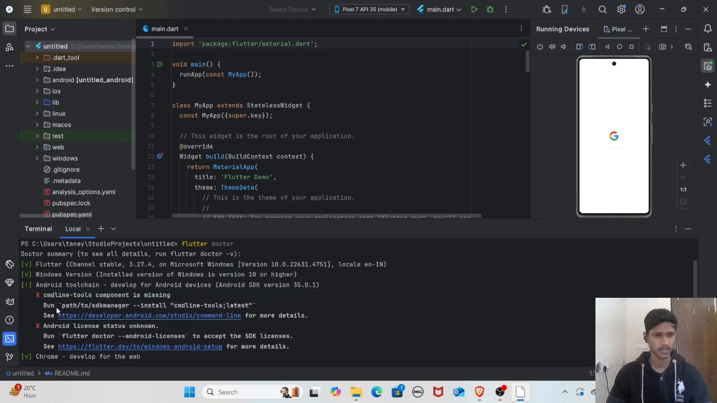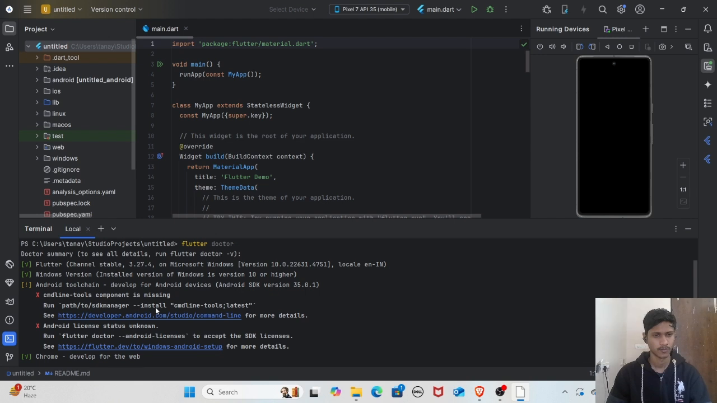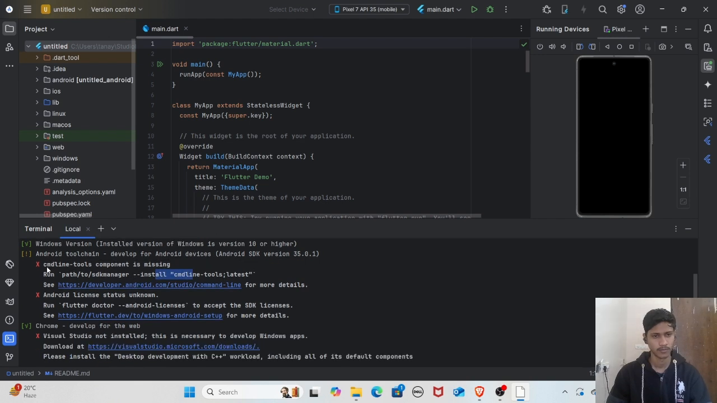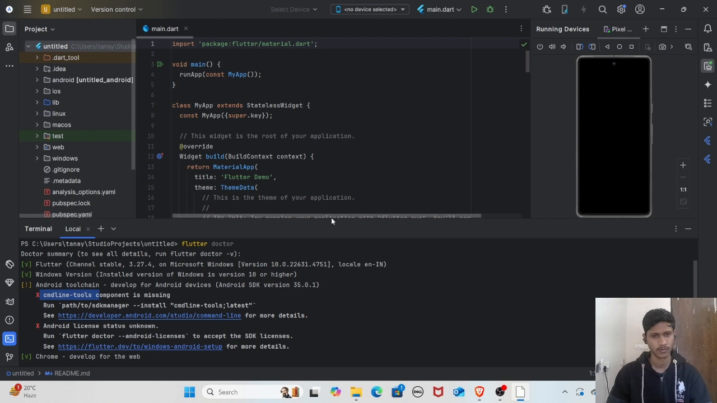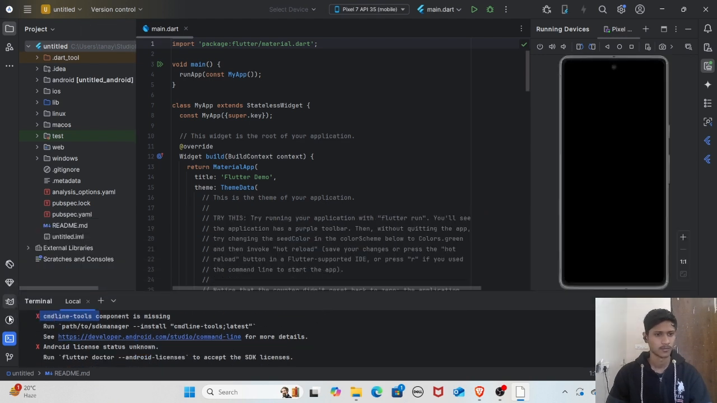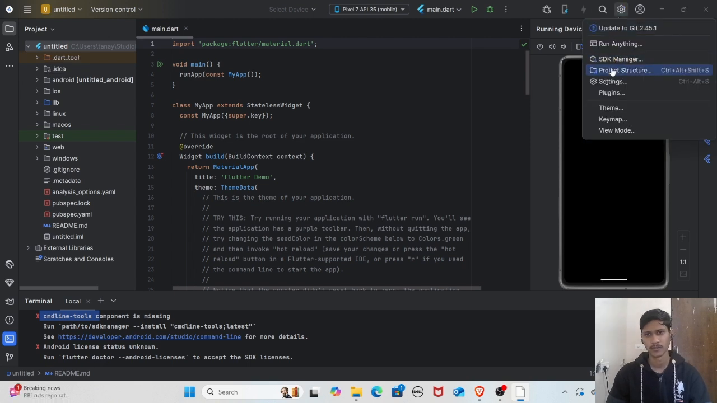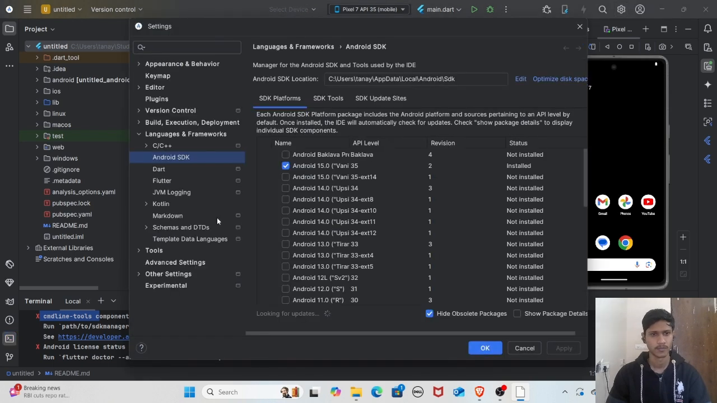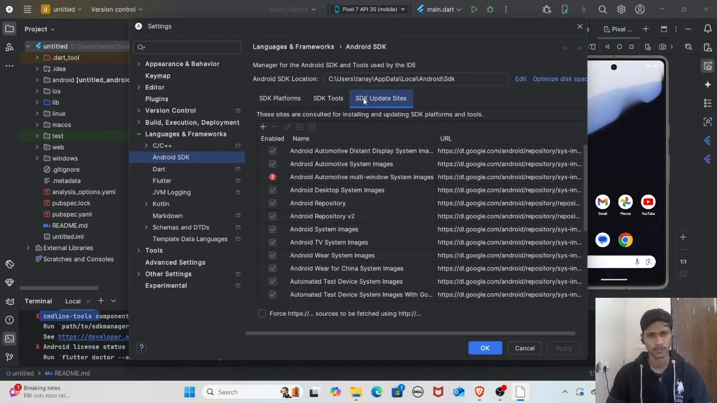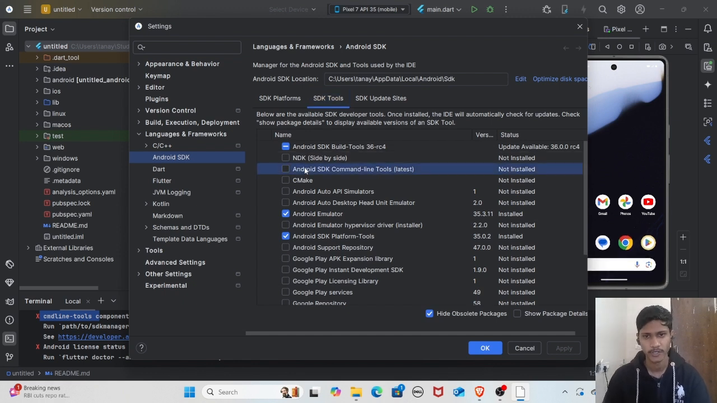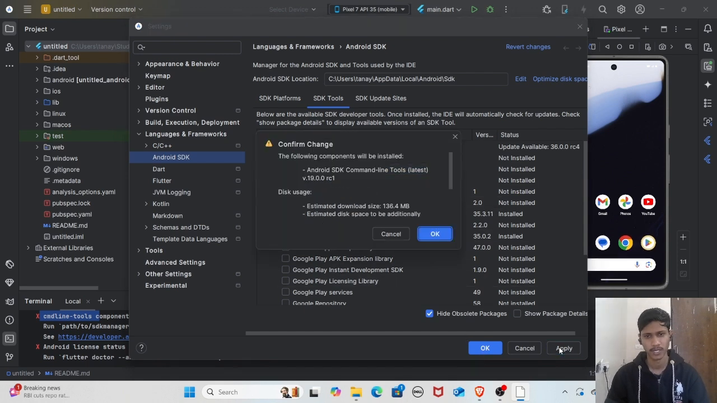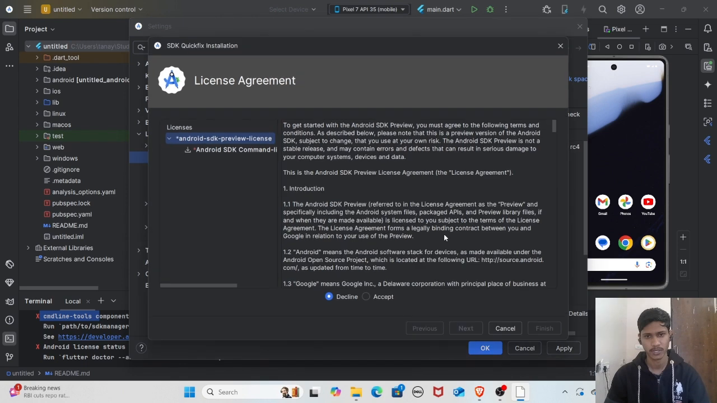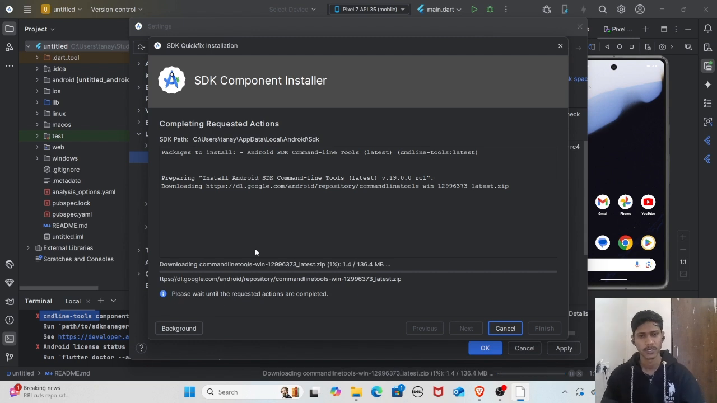It's giving two errors. The first one is Android SDK command line tools. Apply. Okay. Accept. Next. Now it's downloading it.